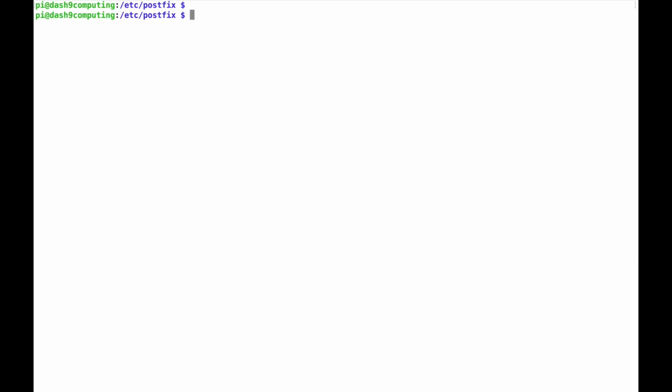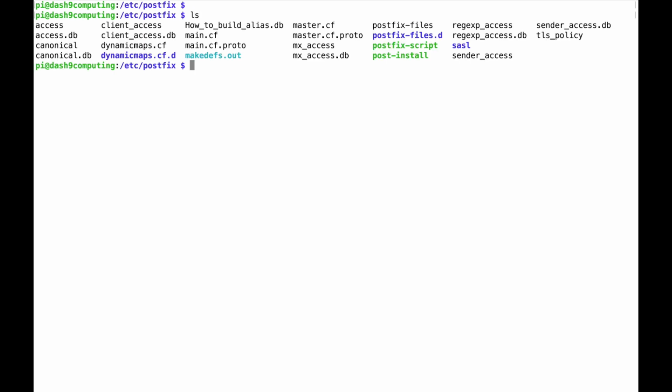Okay, so I've been busy. I went through and did a bit of configuration. So we're in Etc Postfix right now, and you'll notice there's a lot of new files. So let's just look at the files quickly. I'm going to do cat, which is a command that just means to dump what's in the file. Access is empty. I'm not actually using it, but I did create it in an access.db file.